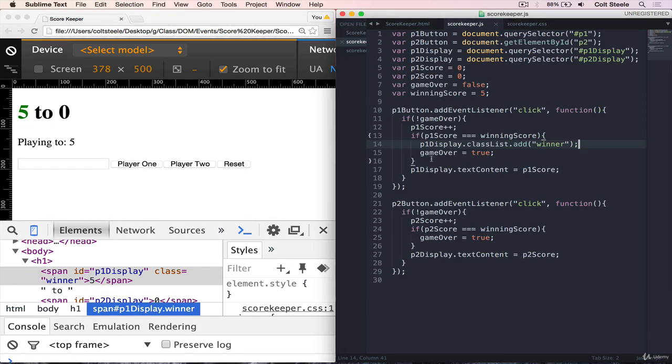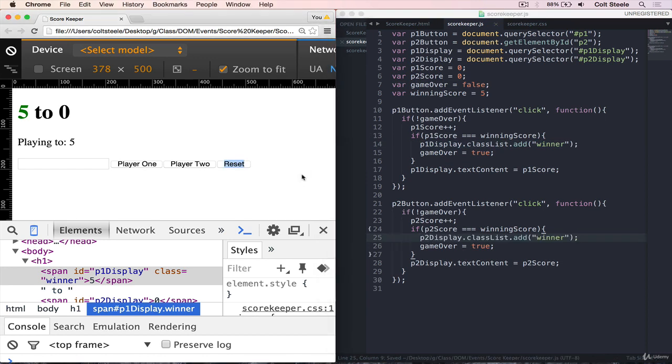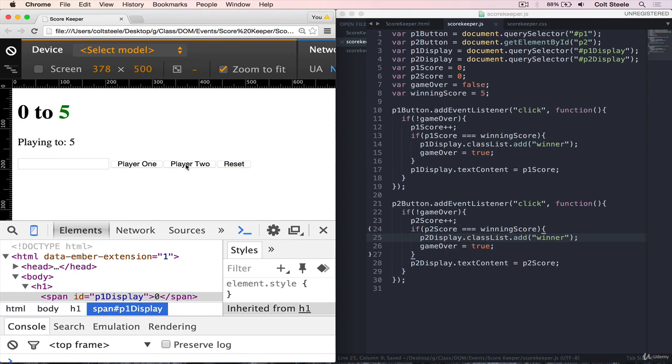So we'll do the same thing for player 2. So if player 2 score is the winning score, we'll change the player 2 display. Let's check. Increment this to 5. Great. Everything seems to be working just fine.